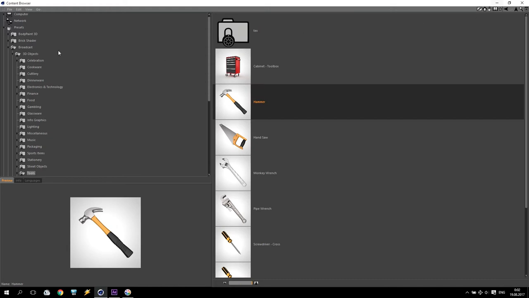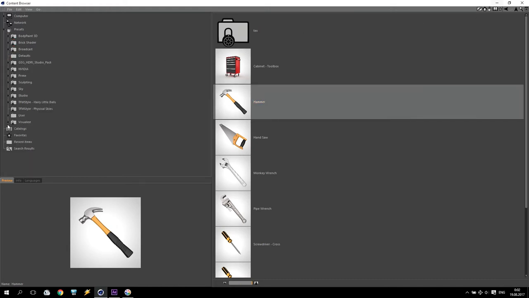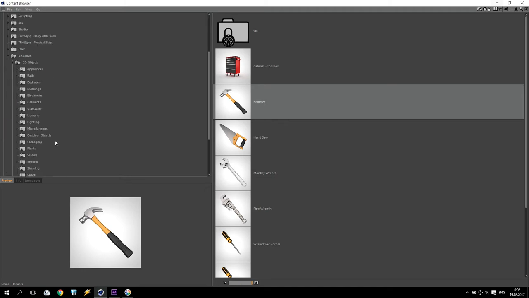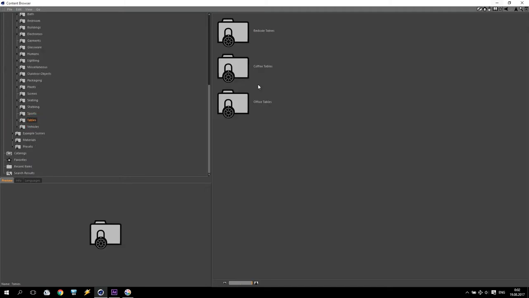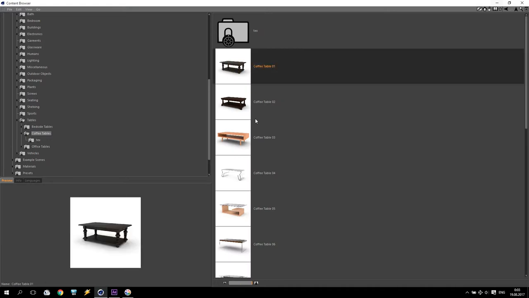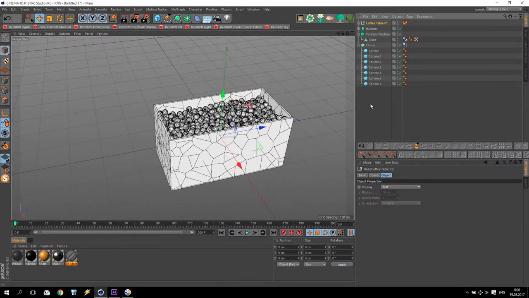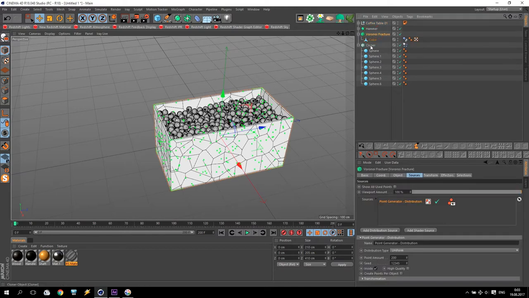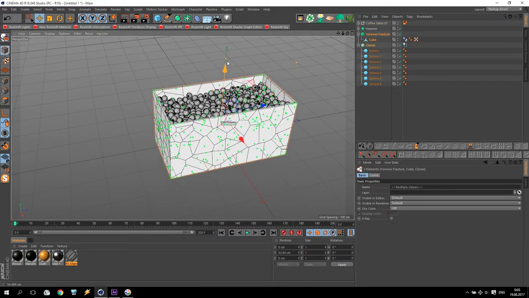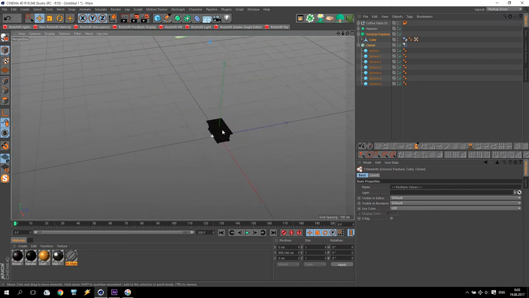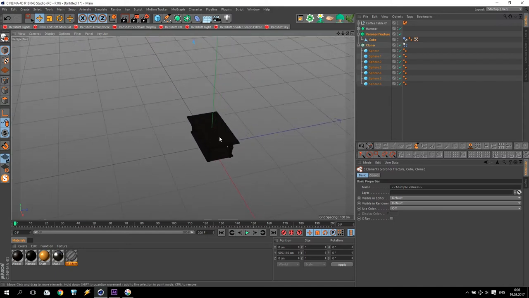Very good. Then I go to visualize, 3D object and table. I will use the coffee table. I really like it. Okay, double click. So now I have my hammer and my coffee table. First of all, I have to take this and pick it up. As you can see, my coffee table is very, very small.